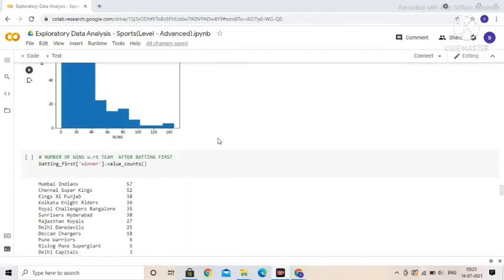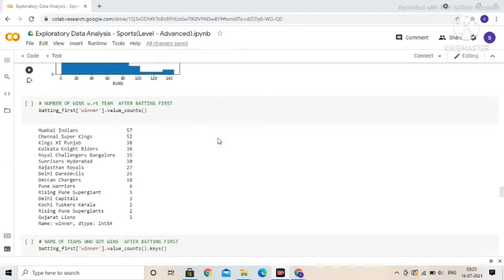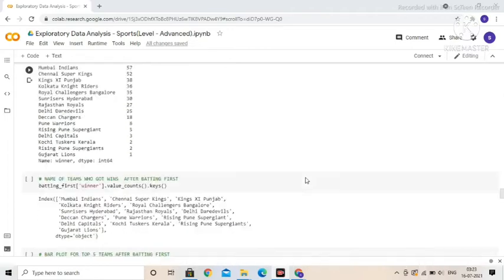After that, we have used dot value counts to get the wins with respect to teams after batting first. So here we can see that Mumbai Indians has the maximum. After that we have Chennai Super Kings, and after that we have Kings Punjab.